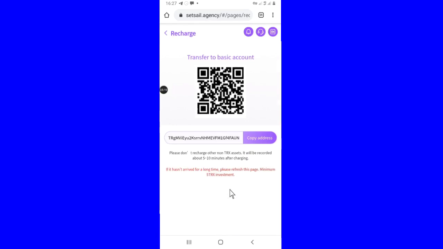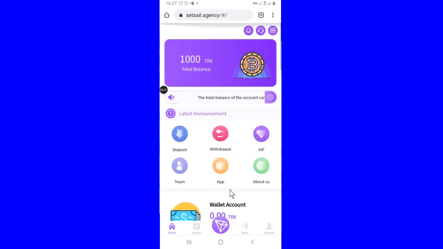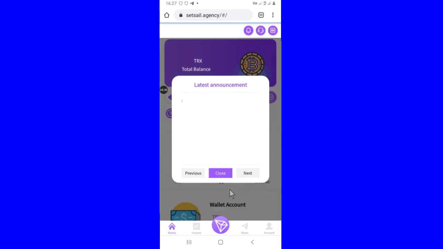Okay, so this is how you deposit it. Let me check if it has come or not. After depositing, you just have to come to home and then refresh. It will not take much time to reflect on your account.